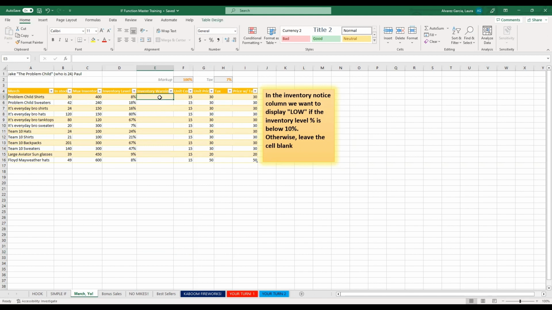We're going to go to cell E5 and type in =IF. Then our condition is going to be that the inventory level is below 10%. If this is true, we want it to display "Low", and we write that between quotation marks. If it's not true, we just want it to leave blank, so you just do open quotation marks and close quotation marks. Then you press enter, and that is going to make that condition there.